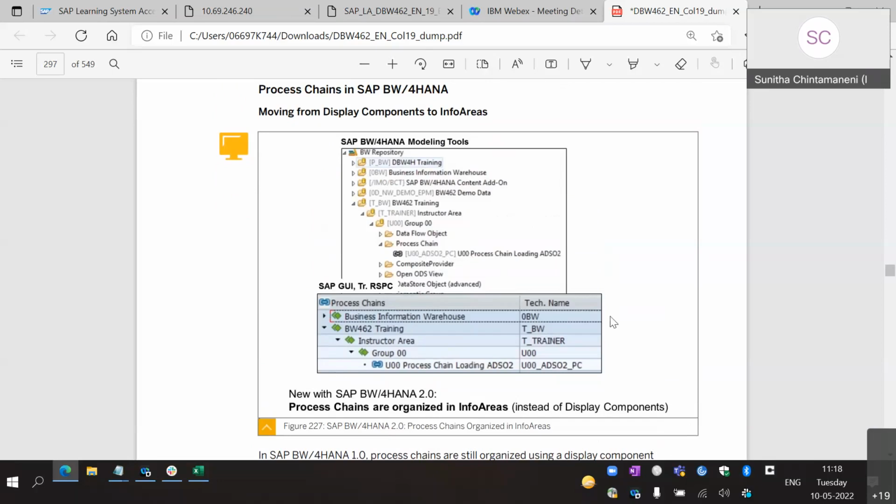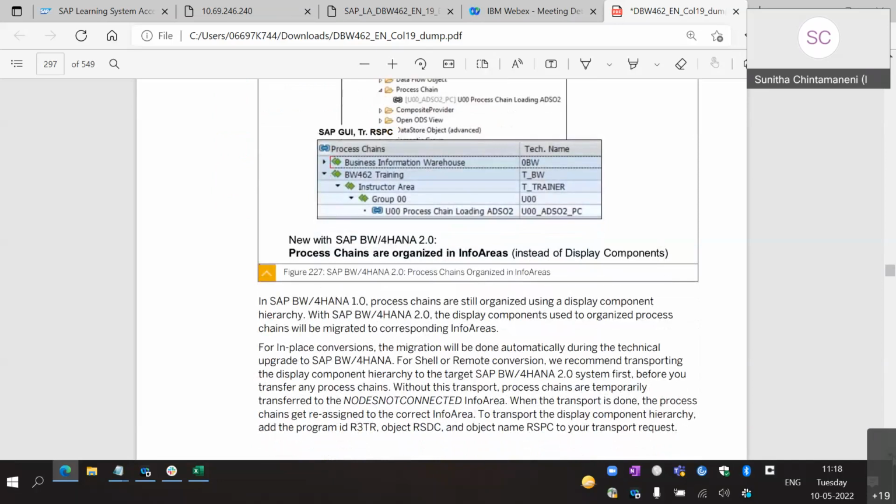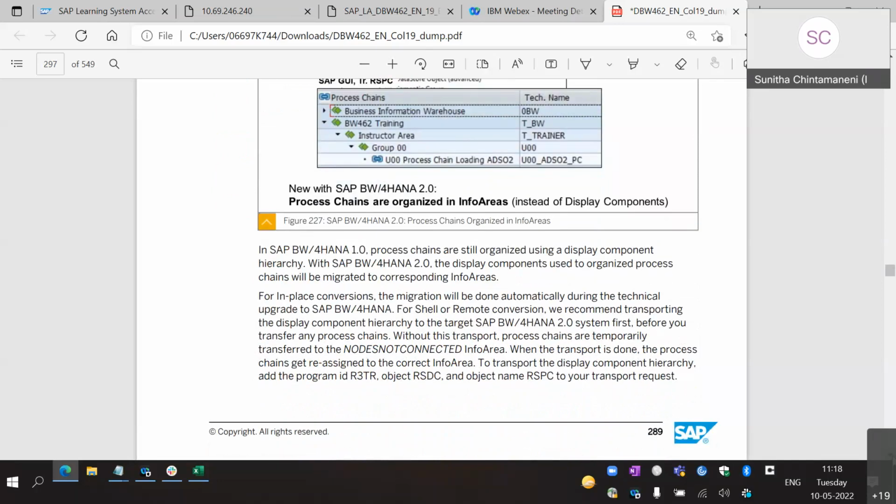So both of these show the same. That's the only look change. The same thing has been mentioned here. BW4HANA 1.0 process chains are still organized using display component hierarchy, but with 2.0, the display components used to organize process chains will be migrated to corresponding info areas. That is the major change from 1 to 2.